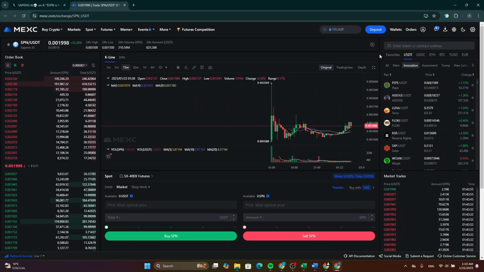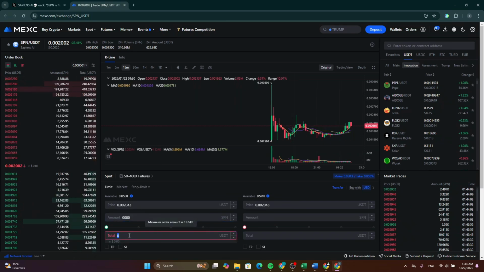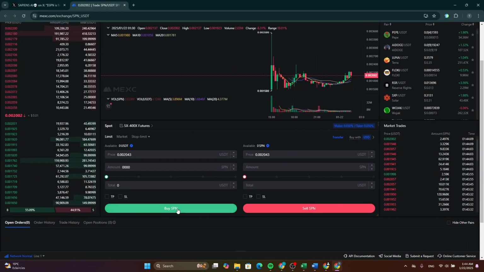After you create an account on MEXC and fund it with some USDT, what you need to do here is just go to this page, as you can see, and now you can buy this token. If you click on limit here, you will be able to type how much you want to buy. After that, you will be able to see how much you will be paying. After that, click on buy SPN and you will buy it on your account.